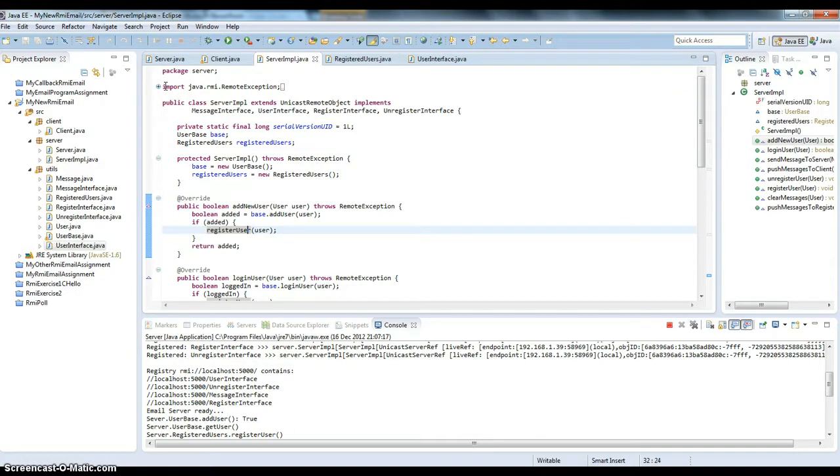But I think in the long run, RMI is more scalable and will be easier to handle and manage in the long run.